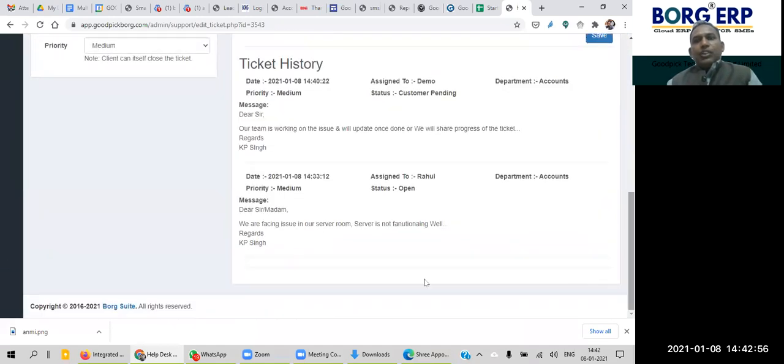So all history will come here. Do you know how important this is? Earlier, if a service desk was not there, what would happen? All this communication was happening through either SMS, sometimes in call, sometimes in WhatsApp. Everything is scattered. Actually, nothing is streamlined, and no central information is available.